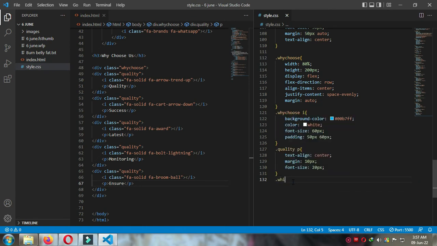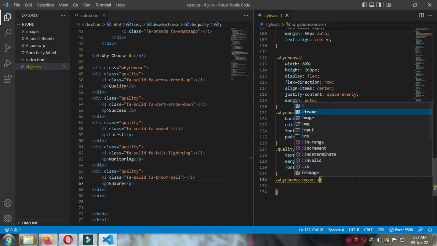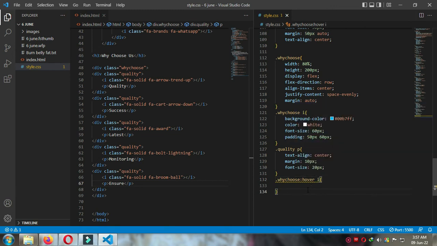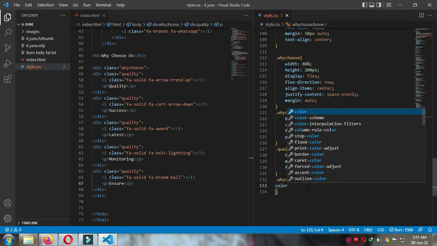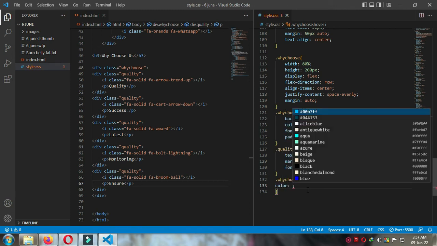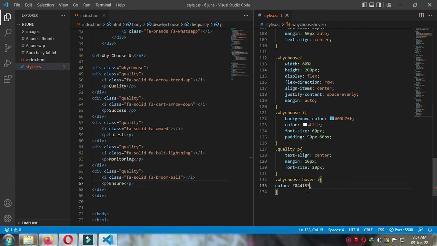And that is not everything. Now we have to say, when someone hovers over why choose us, then make the i color change. The color will be something looking like this.